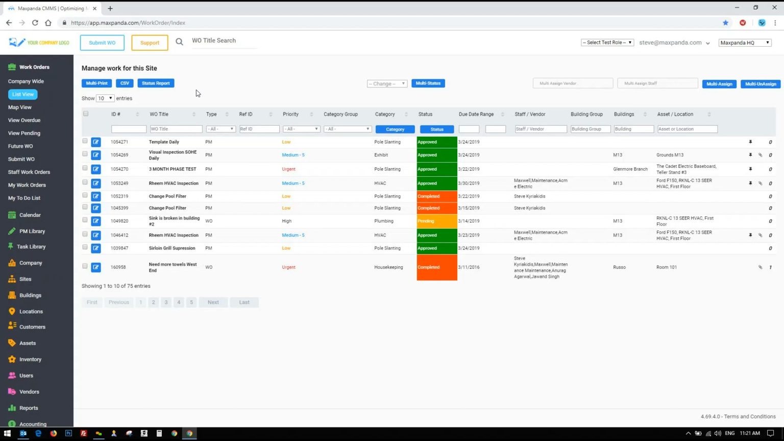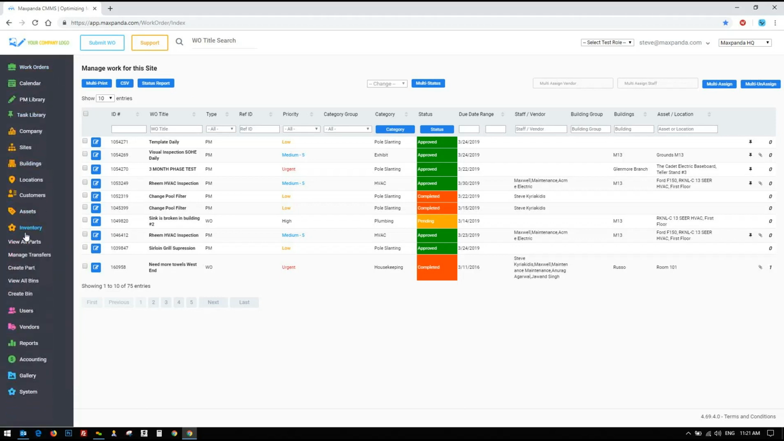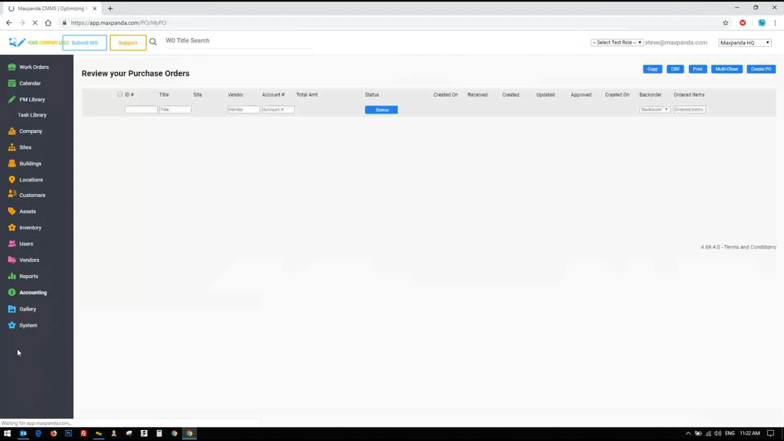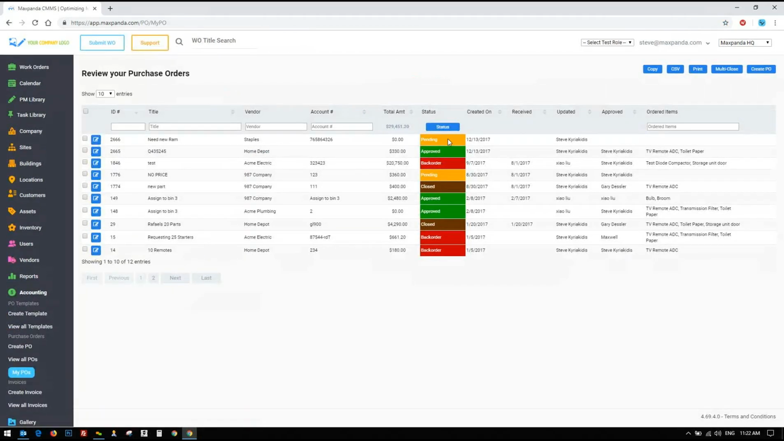I don't have any, except for when you use the part, where do you go for the purchasing side of things? Sure. That's all in accounting here. So you can create a new purchase order, or you can have templates if you're continuously ordering the same part, or you can create a brand new one. My POs, these are all my purchase orders here.